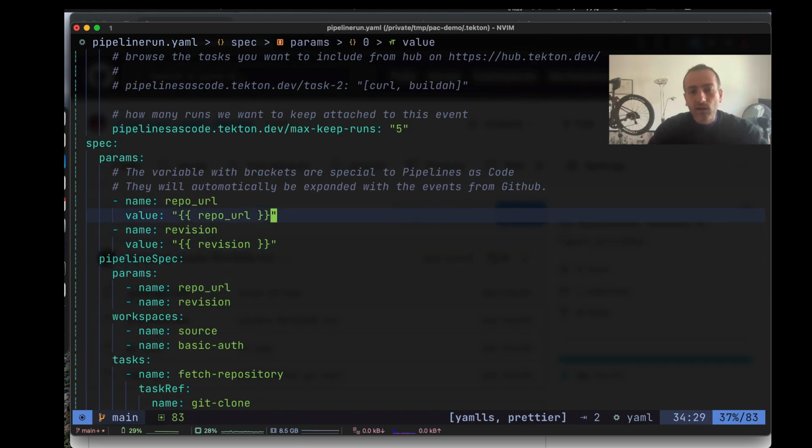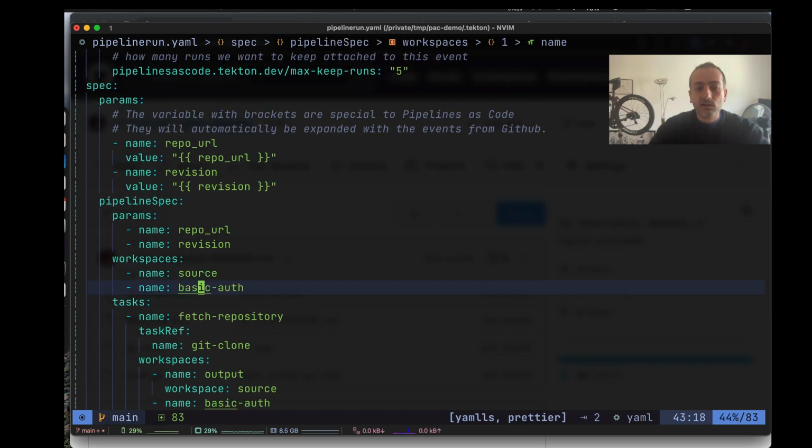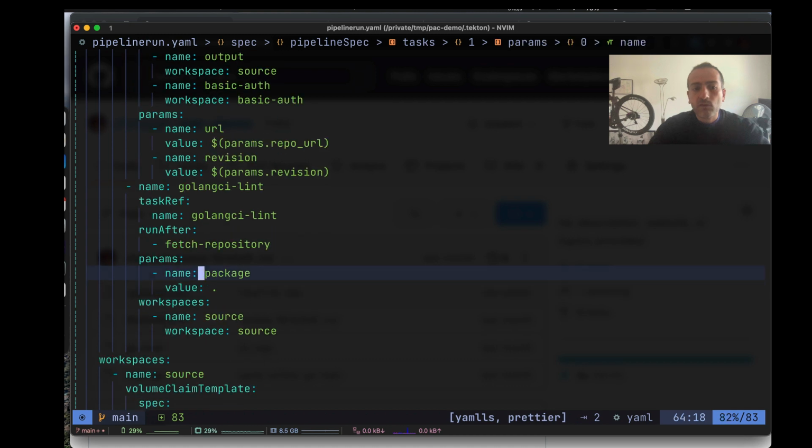And one other thing that's specific to pipeline as code is those variables between brackets. That's mostly specific to pipeline as code. All those variables are going to be replaced by the content of the payload. So in this case, the revision is the SHA of where your pipeline run or your push commit has gone, and the repo URL is going to be the repository URL. All those variables can be anywhere inside your template, and it will be expanded.